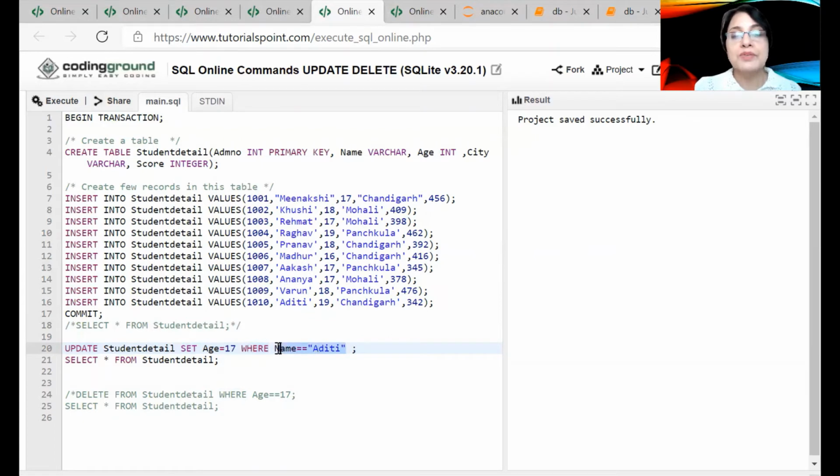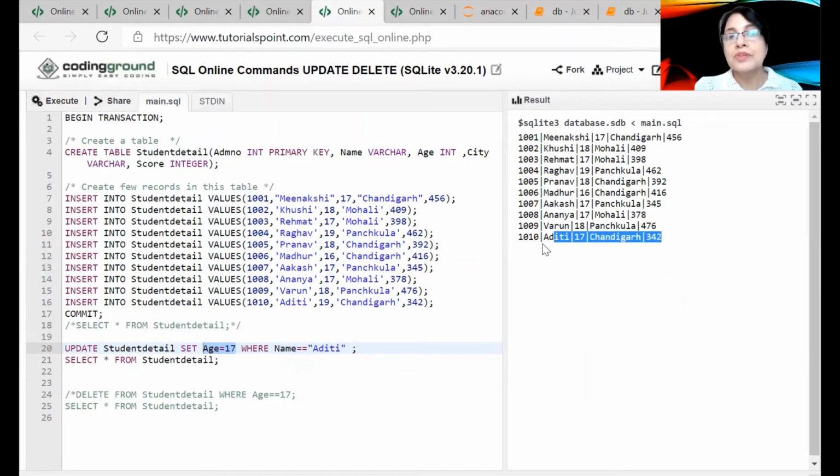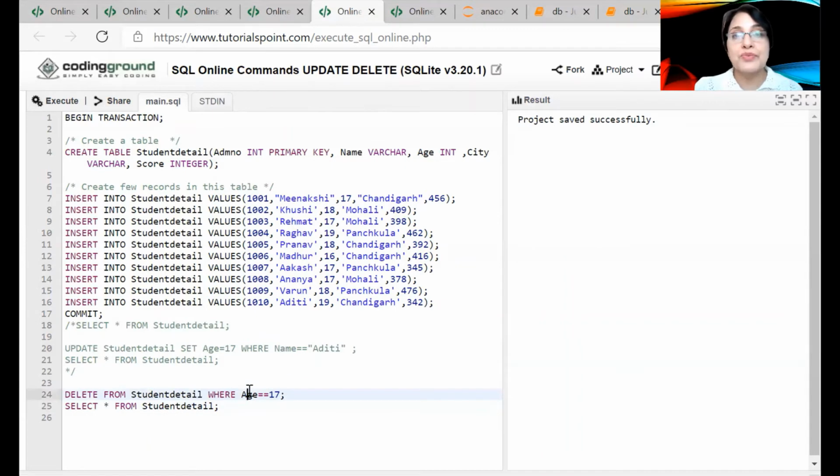So here we are going to give the condition as name equal to Aditi, and we are going to set the condition in that case as the age is equal to 17. When we execute, we'll see that now the record where the name is Aditi has changed the age from 19 to 17.